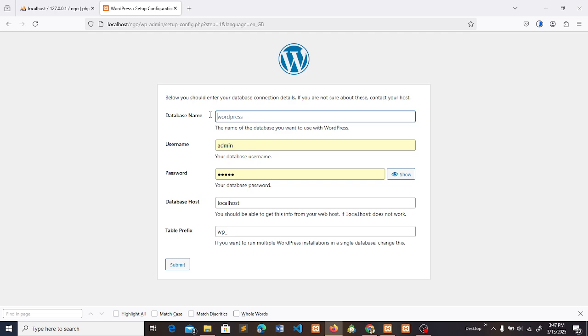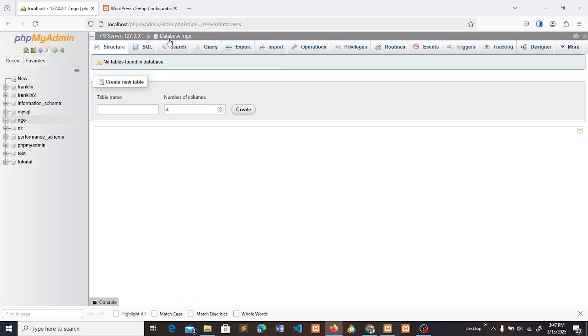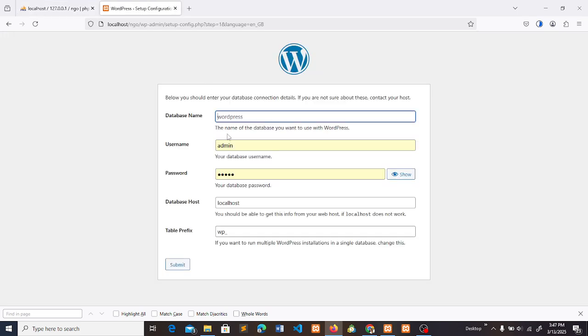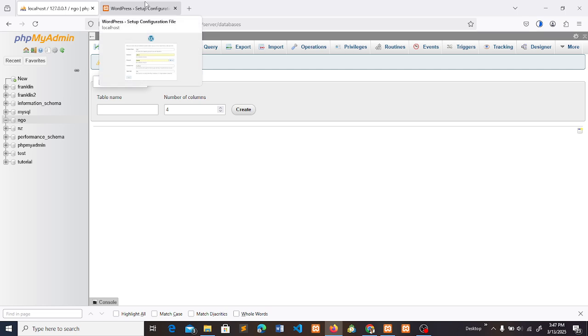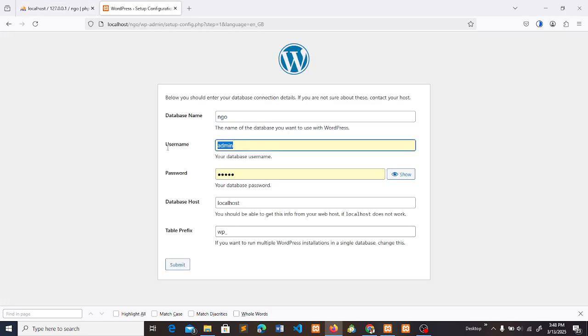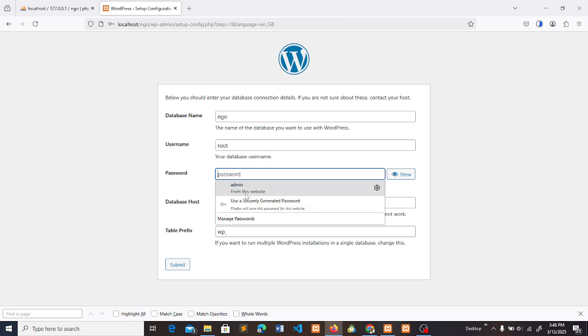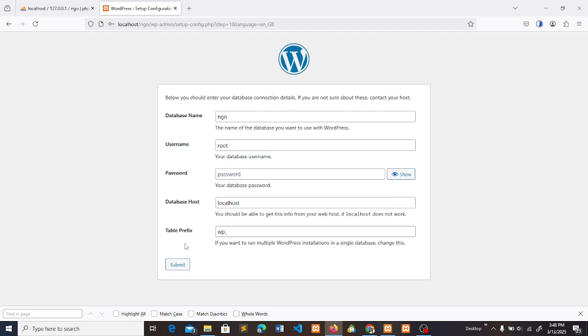From here, type the database name, which is the one you created, NGO. The database username is generally root. It is always constant for XAMPP, which is root. The password is always empty. Once you are done, click on Submit. Don't touch these two things.